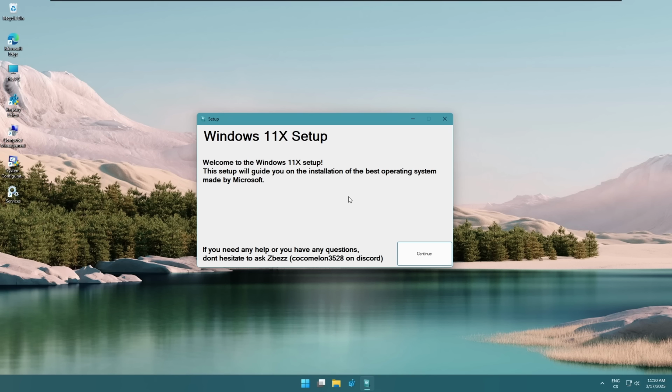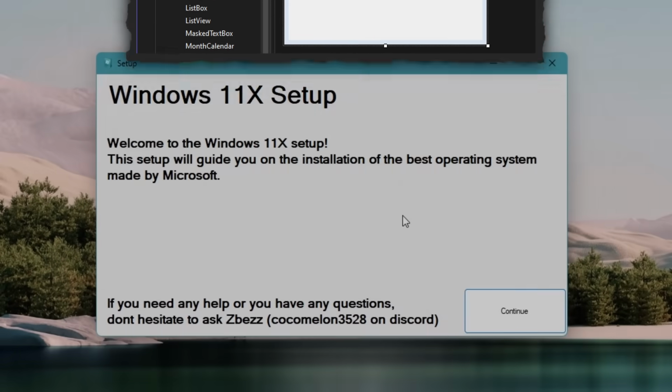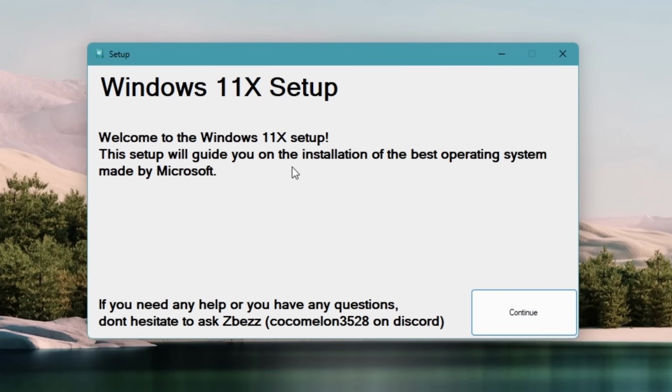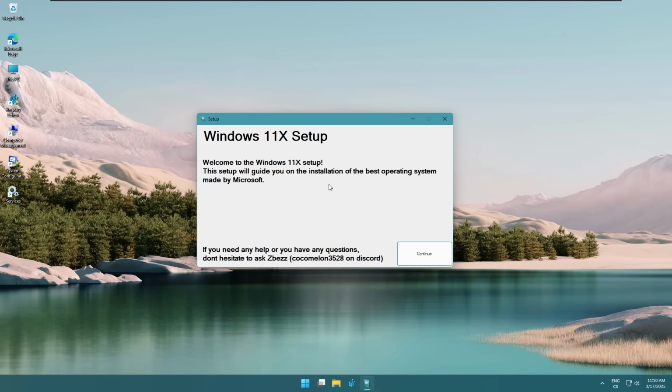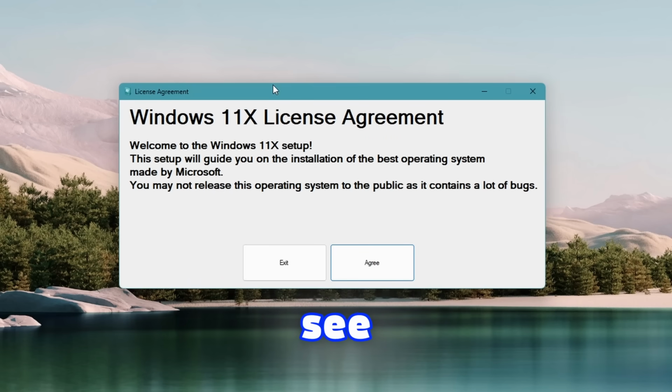One thing I can notice from just the beginning of this malware is that it was created in a Windows Forms application. Of course I have the source code, but even without the source code I can guess that this malware is definitely made in a Windows Forms application, or at least this UI is made in Forms. So let's continue and see what we get.